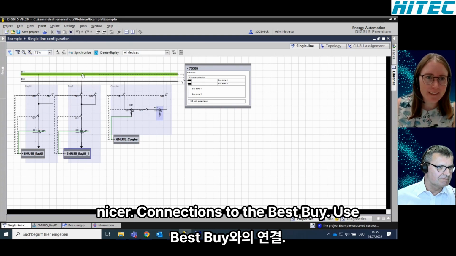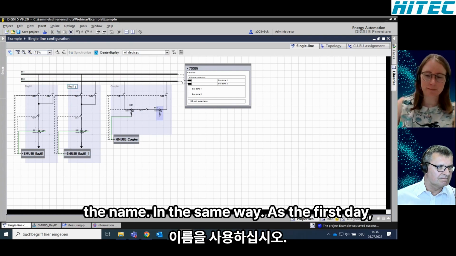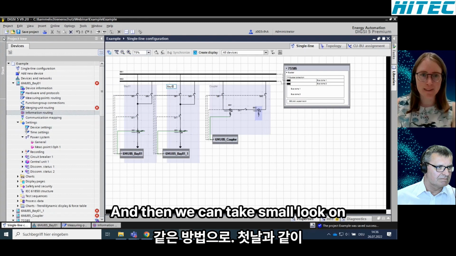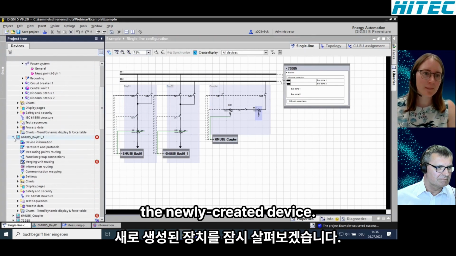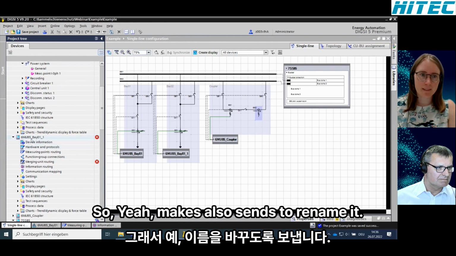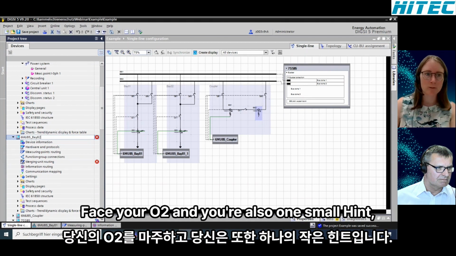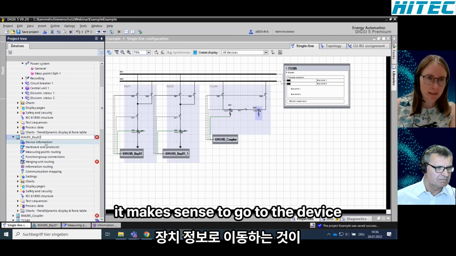And we do the connections to the busbar. Use a name in the same way as the first bay. And then we can take a small look at the newly created device. Here it also makes sense to rename it bay 02. And here also one small hint.